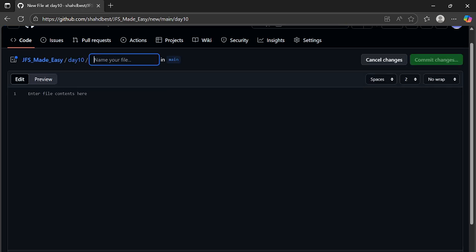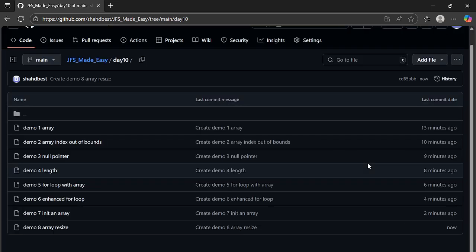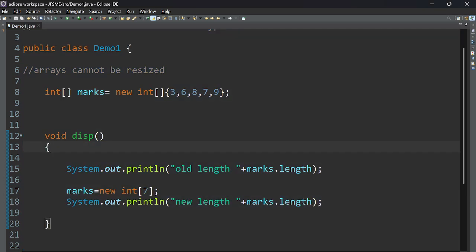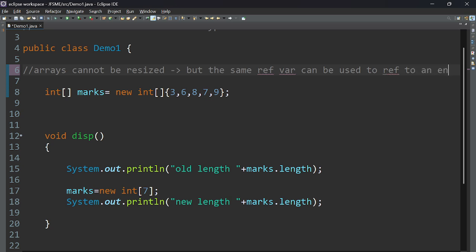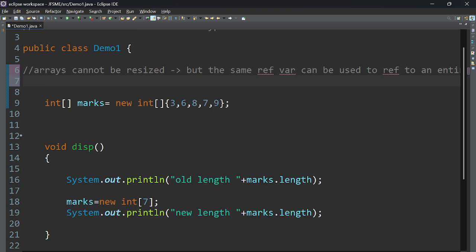So this is my demo 8. Array resize. Arrays cannot be resized. Okay, but let's understand what exactly I have done in that program. Did I really resize the array? So see, arrays cannot be resized. This is a half statement, but the same reference variable can be used to refer to an entirely new array. So what do I mean by that?